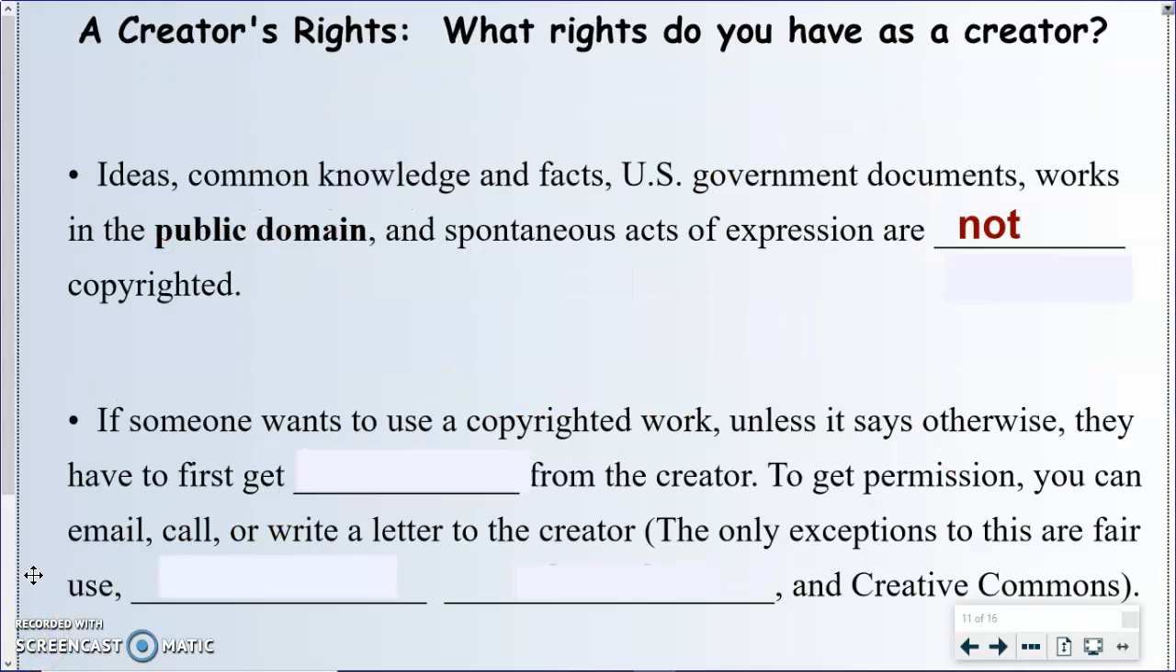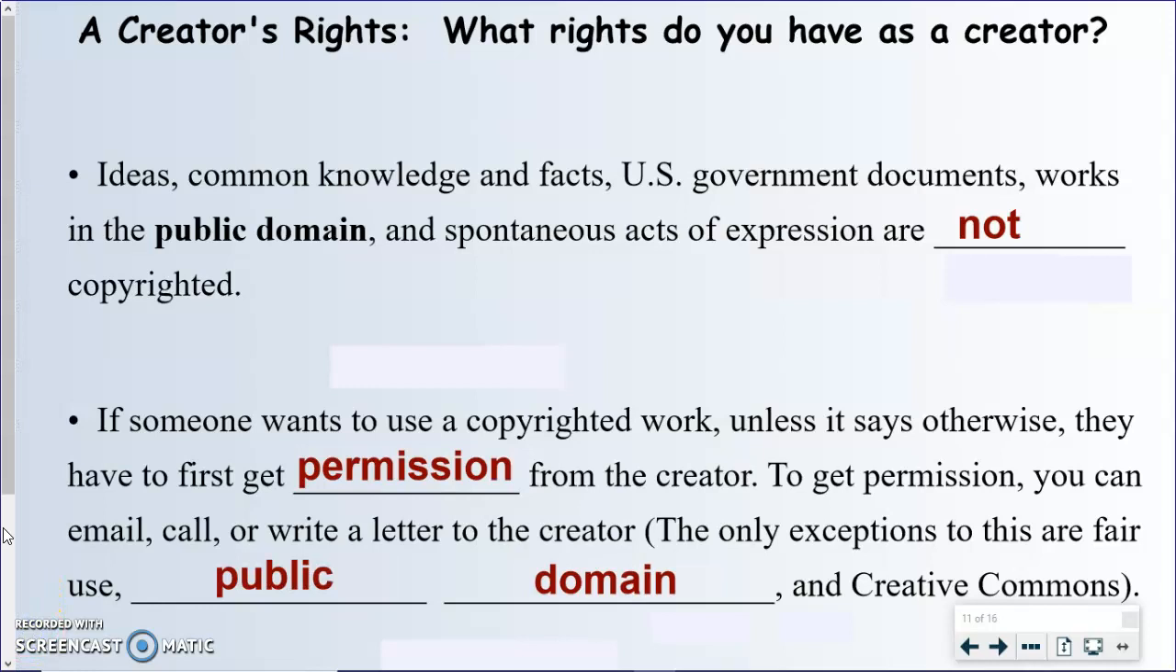Ideas, common knowledge and facts, U.S. government documents, works in the public domain, and spontaneous acts of expression are not copyrighted. If someone wants to use a copyrighted work, unless it says otherwise, they first have to get your permission. To get permission, you can email, call, or write a letter to the creator. The only exceptions to this are fair use, public domain, and Creative Commons.